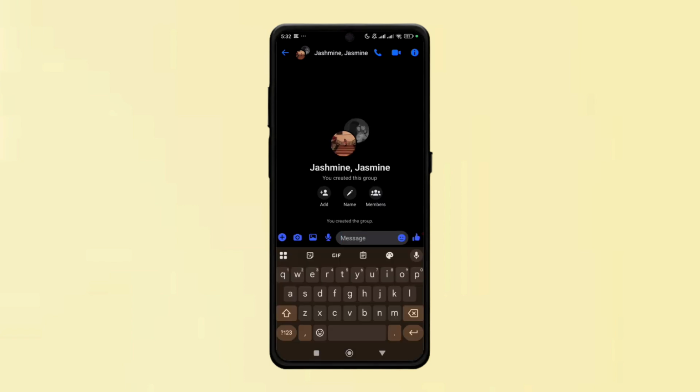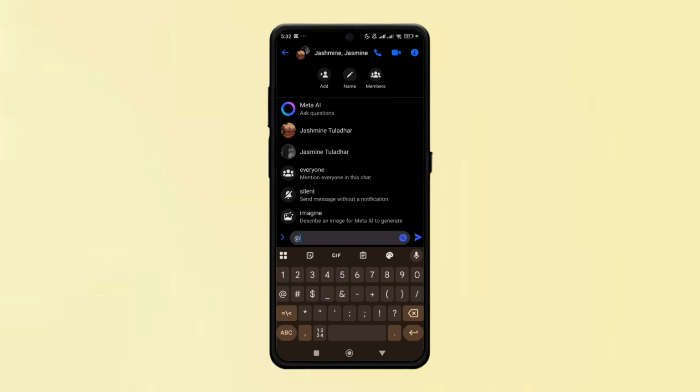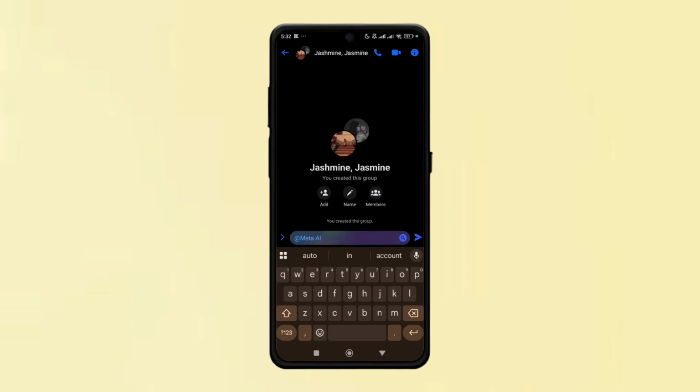Now type the @ symbol and select Meta AI. Furthermore, enter your question or command. After composing your prompt, press the send button.